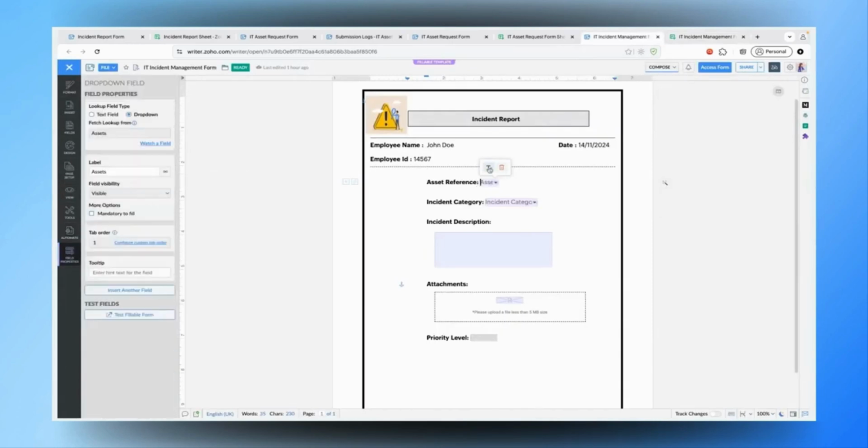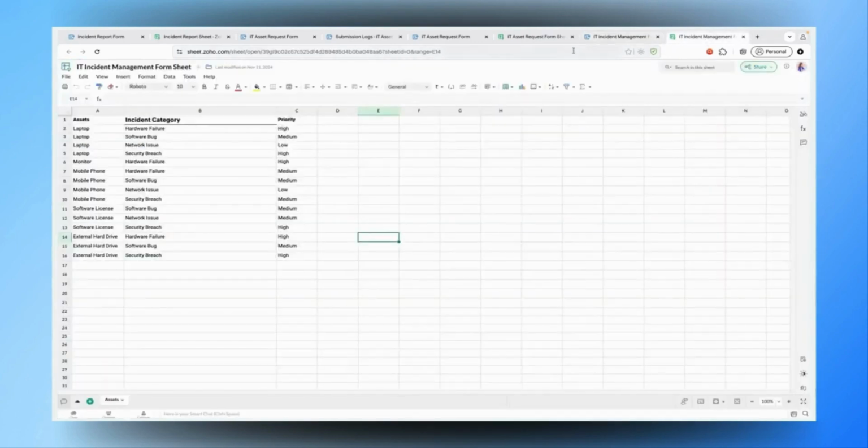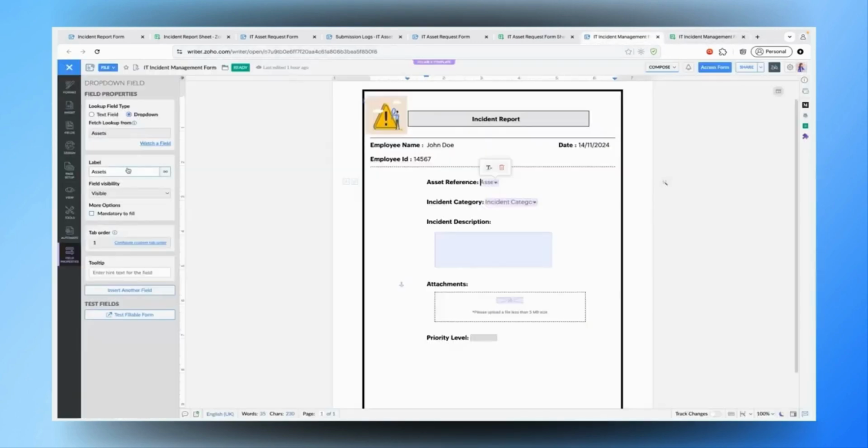And as you can see in the lookup field, we have inserted it as a drop-down, and it would fetch values from the assets, which would be this specific column. And from here, I've given it a label. I've set the field visibility based on my preference.